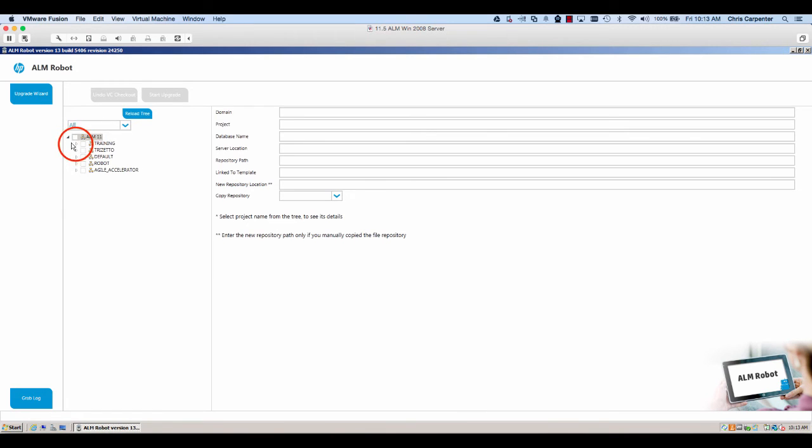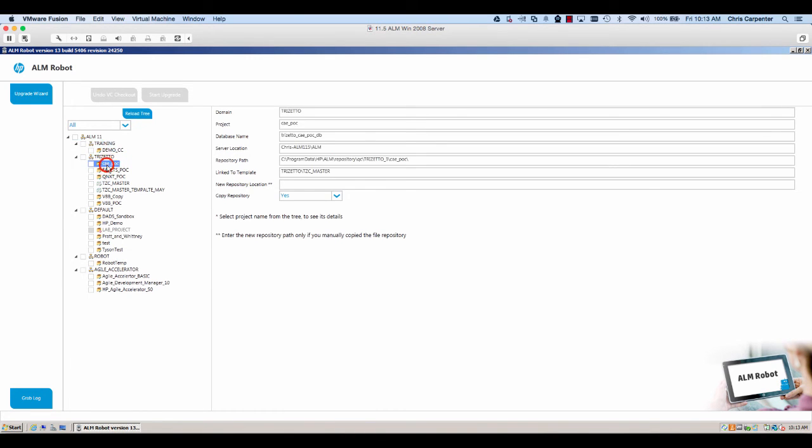Now we've got a list of all of our projects in our source instance. So I'm going to choose a couple of these projects to upgrade. This CAE project is going to fail, but I'm going to check that just to prove a point here. So I'm going to choose three projects, and it's as easy as clicking Start Upgrade.